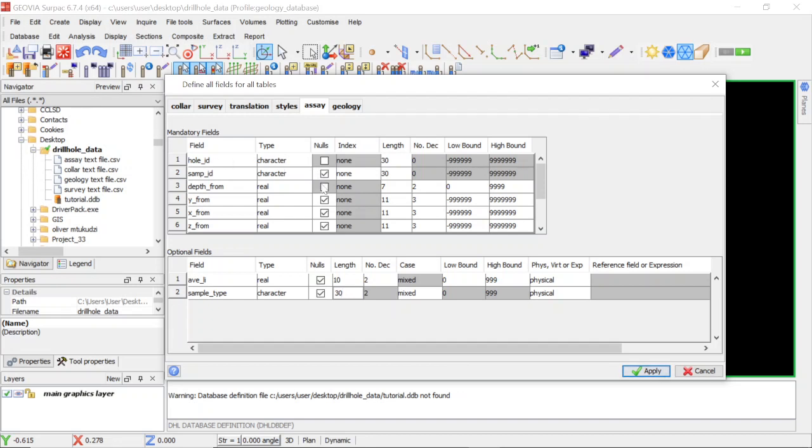The OID, the symbol ID, the depth from, the depth to, and my coordinates I've nullified here. I've added the average lithium grade, the symbol ID. I have a 10 here, I have a 30. Oh, okay.